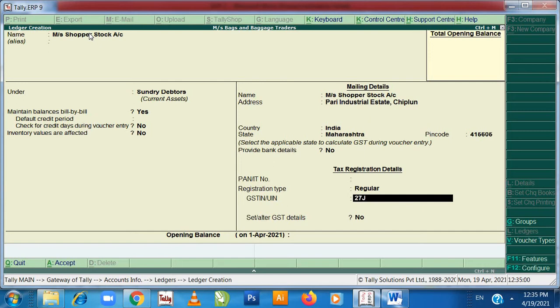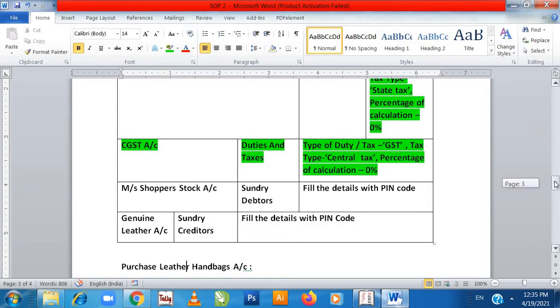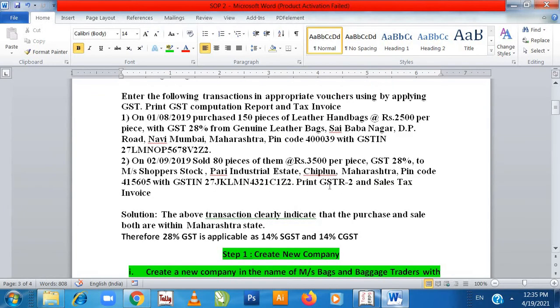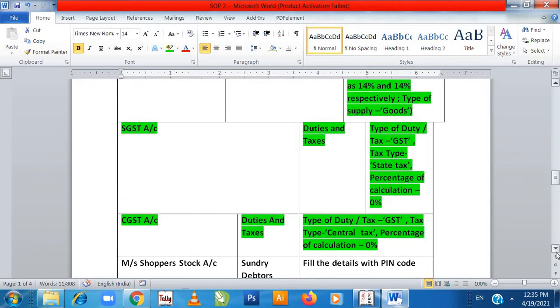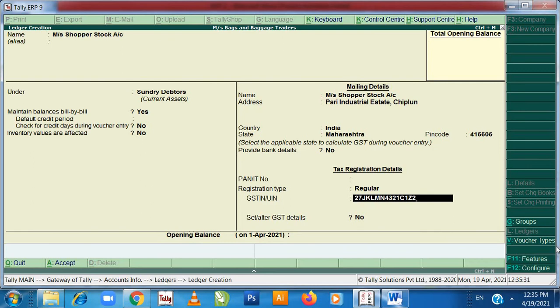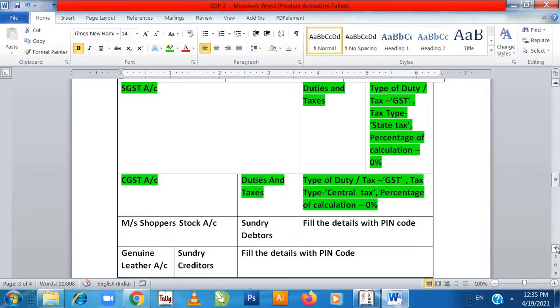27JKLMN4321C1Z2. So we got the GST number from the question itself. This address, everything, and the GST number is there in the question. And after putting GST number, press enter, enter, enter.